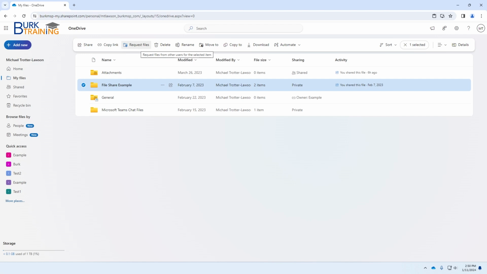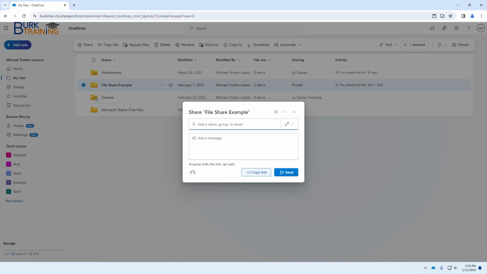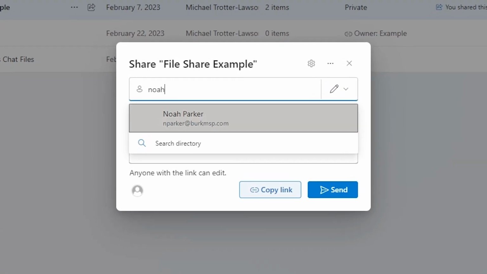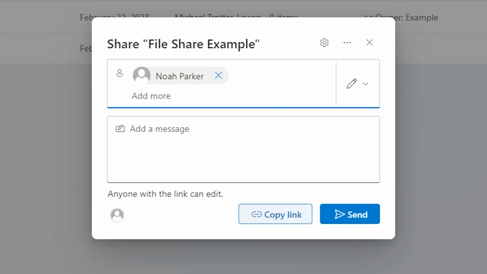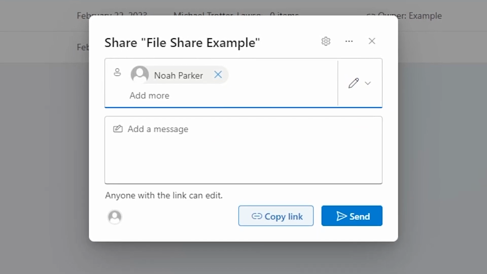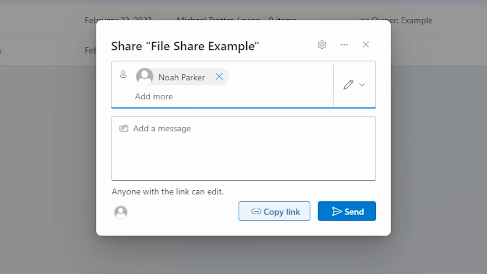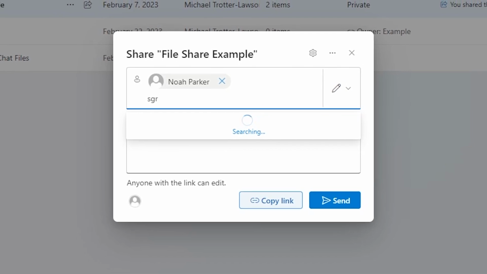But OneDrive has other features as well. By selecting a file or folder, you can share it with a coworker or other individual outside your organization. Simply enter the name of the person or group of people if they are in your organization, or enter their email or emails. However, security requirements for your organization may be different, and you may be restricted from sharing files outside of your organization.